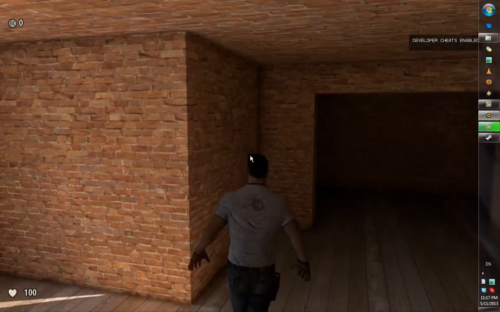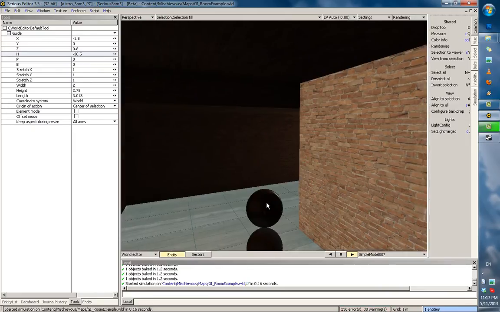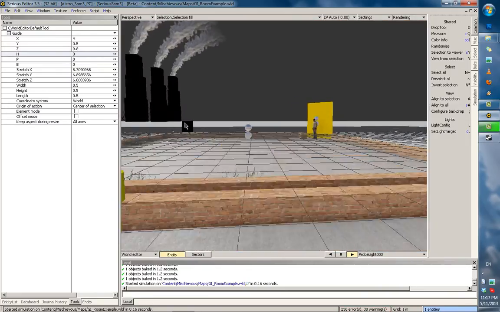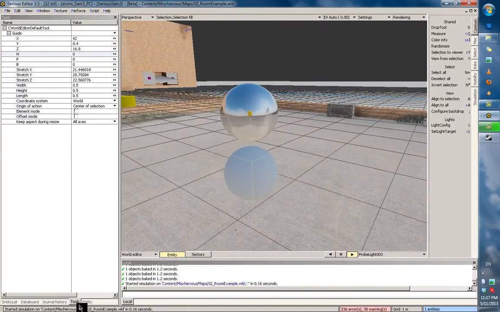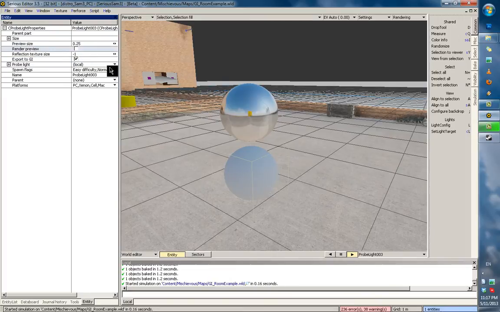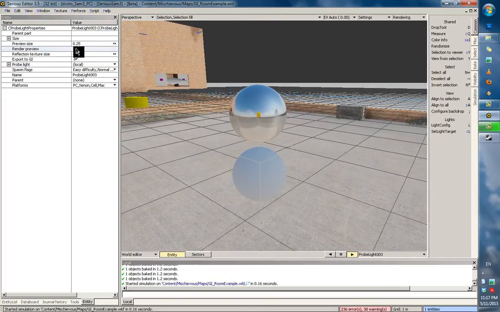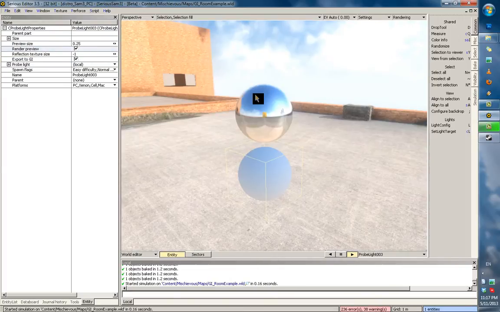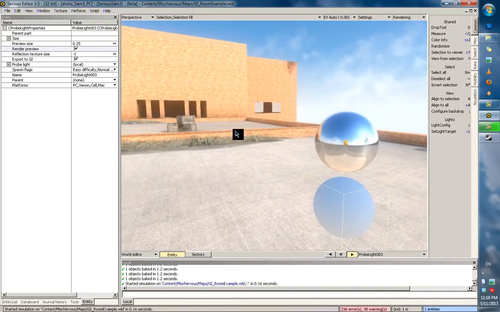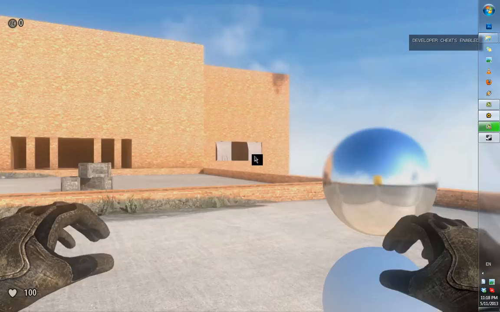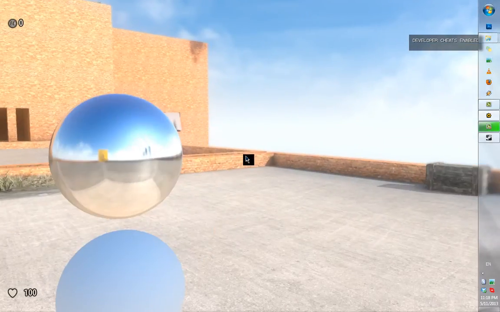As you can see, this is kind of annoying. A few other things I want to mention is that probe lights also have a render preview, and what this does is pretty much allows the probe light to remain even though editor models are disabled. So if you want to make an example of a probe light and keep it in playtesting mode, it will remain.